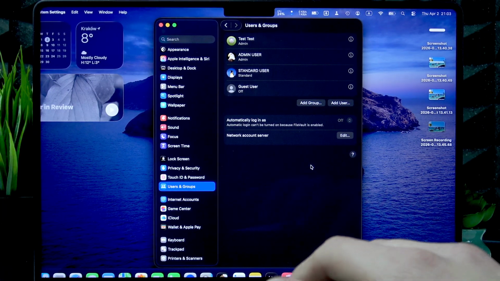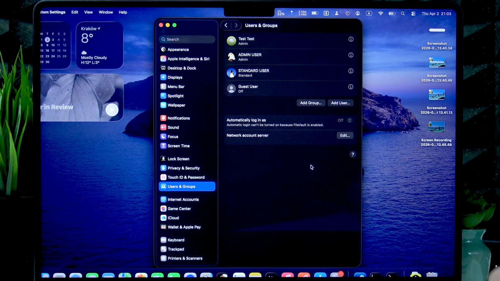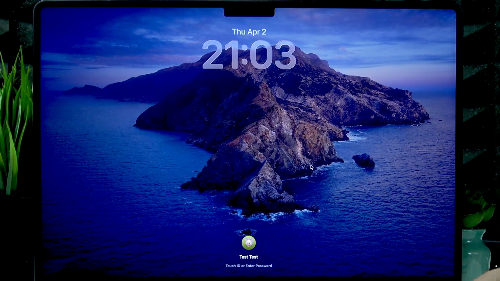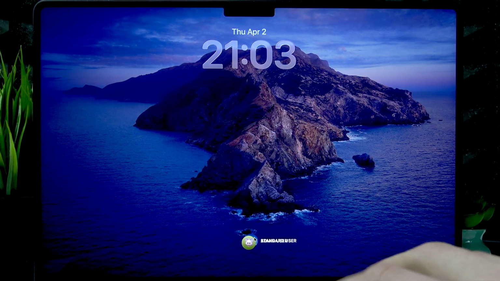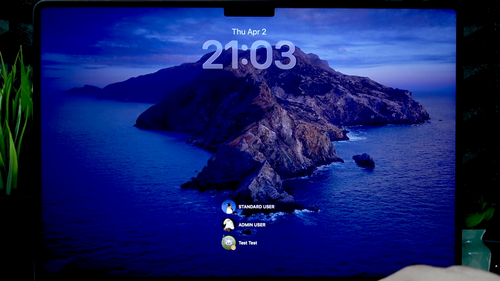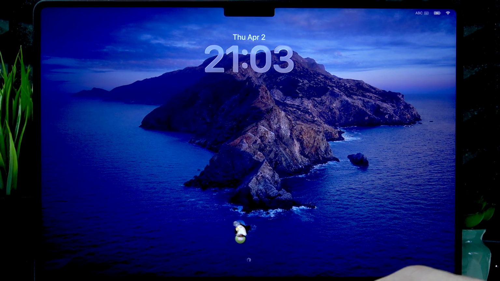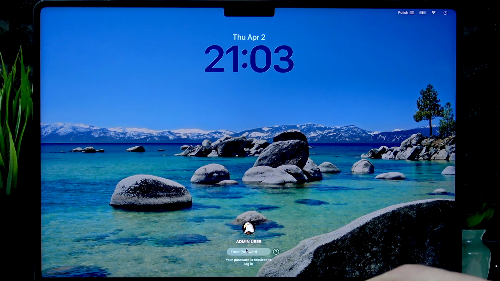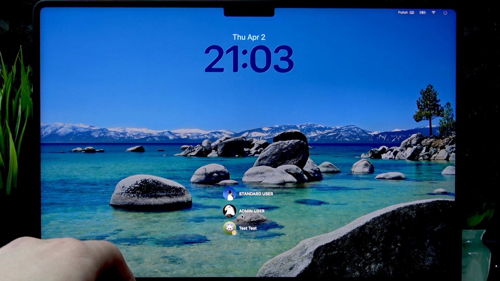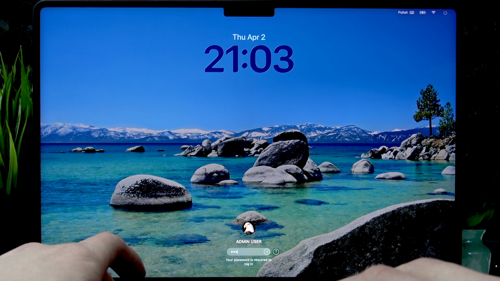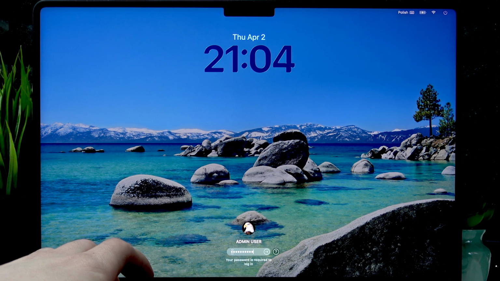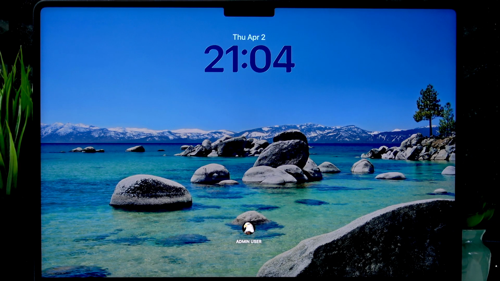Now in order to switch between users, we're gonna have to put our device on the lock screen. The easiest way is to just press the power button and then hover over our icon and select either the admin user or the standard user. Now for both of them, the following settings will be the same, so I will only show them for the admin user.